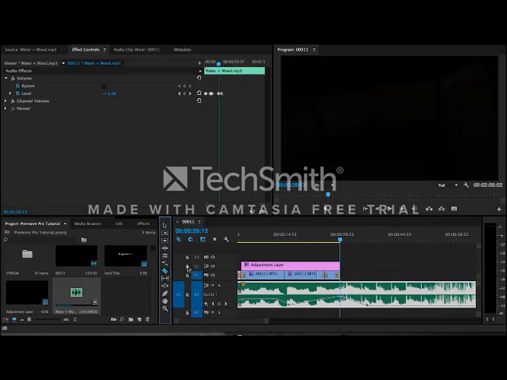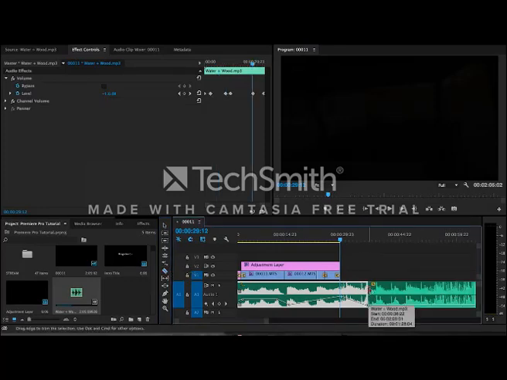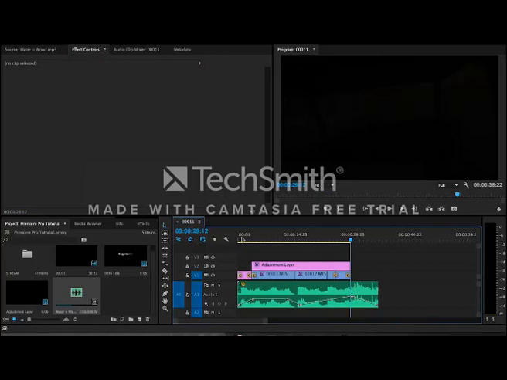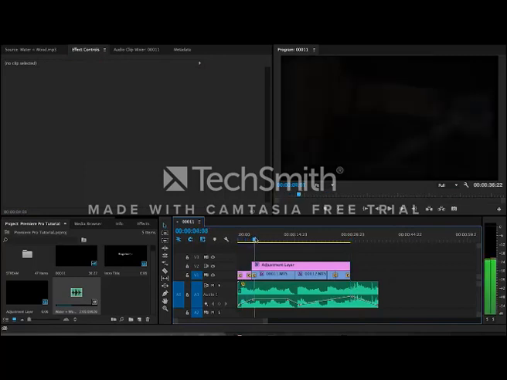And then again, just to cut all the excess, we're going to use our razor tool and cut here in the end. Then go back to our selector tool up here and then click on the rest of it and just hit delete. So with this, we are actually done. We're almost ready to render.